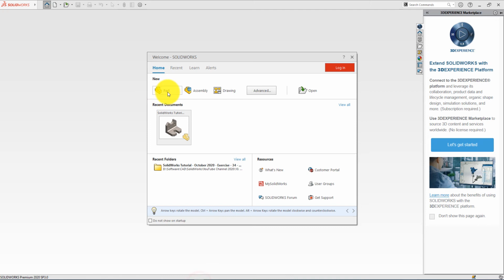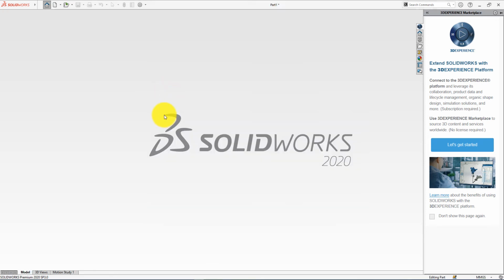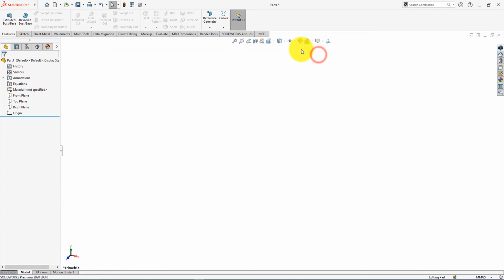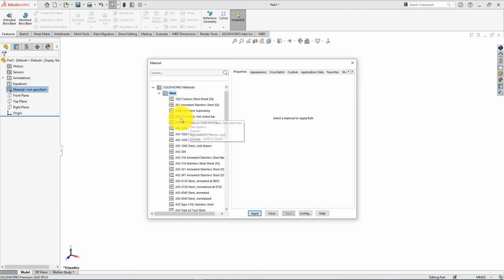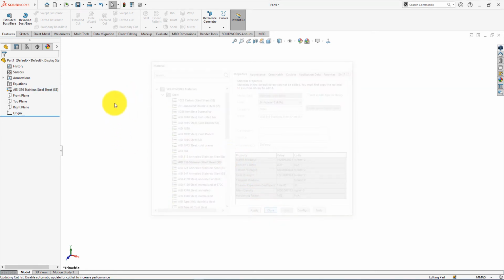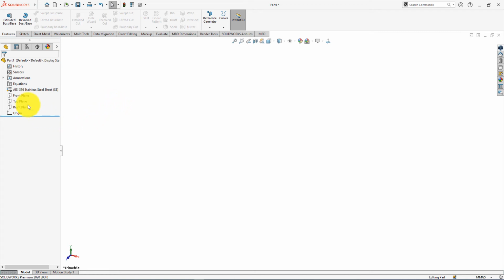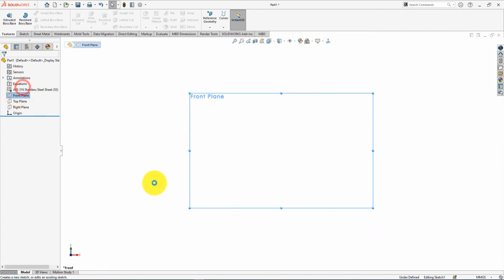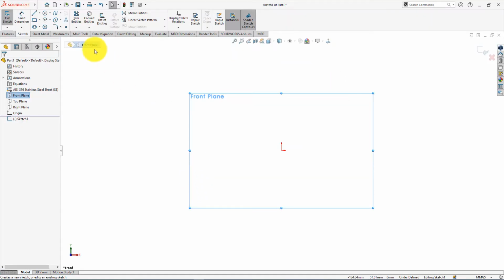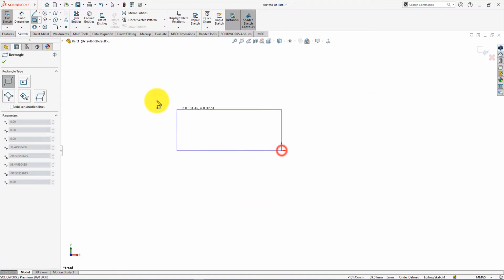Let's start. Click on the new part. Go to Apply Scene and select Plain White. Go to Material, right-click, and select Edit Material. Then choose your desired material. Left-click on Front Plane and choose Sketch. Now take Corner Rectangle command and draw a rectangle.